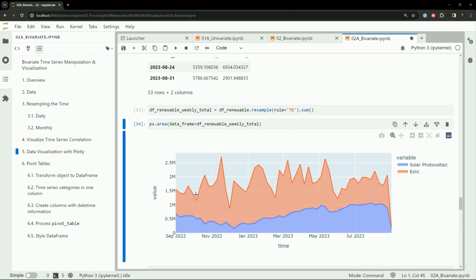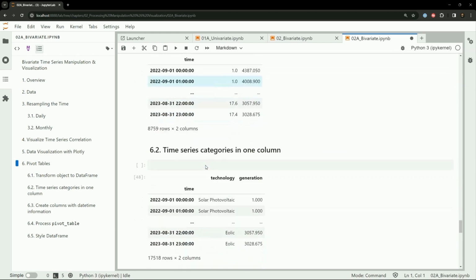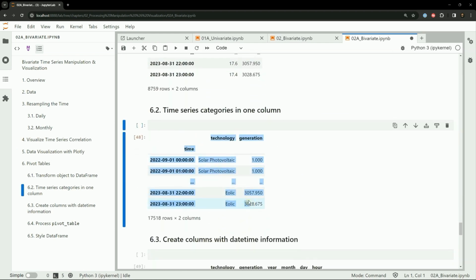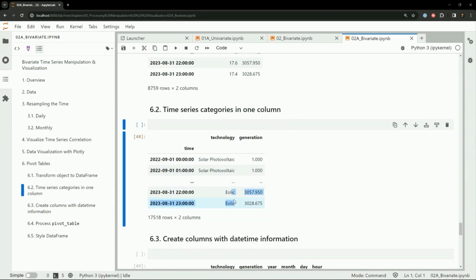In the next tutorial, I will explain how to make pivot tables. And this time, we have to make a small adjustment. Changing the generation columns so that they are by rows. I'll explain the whole procedure and why in the next tutorial.